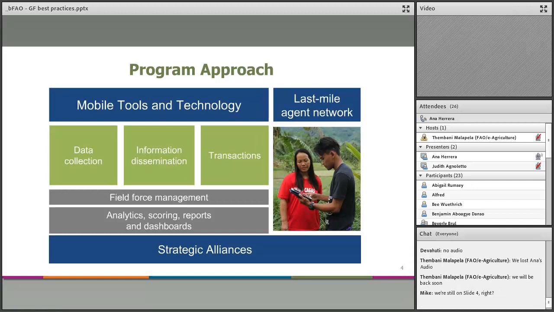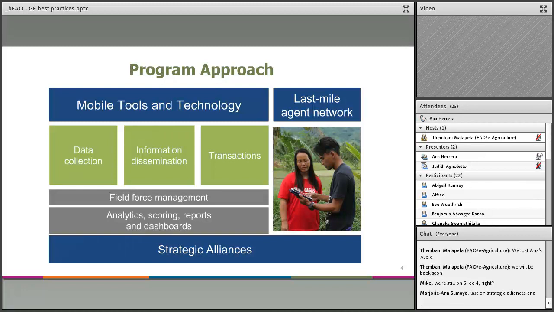Okay, we were saying that there are really three elements of Grameen Foundation's programs. One is mobile technology, the second one is last mile agent network, and then the last one is strategic alliances. With mobile technology, this enables us to collect information from the farmers, but at the same time provide information back to the farmers. In some of our projects, technology enables us to facilitate transactions, whether with financial services providers or buyers. This also enables us to manage field force and make decisions on the ground more effectively through different types of analytics, reports, and dashboards.